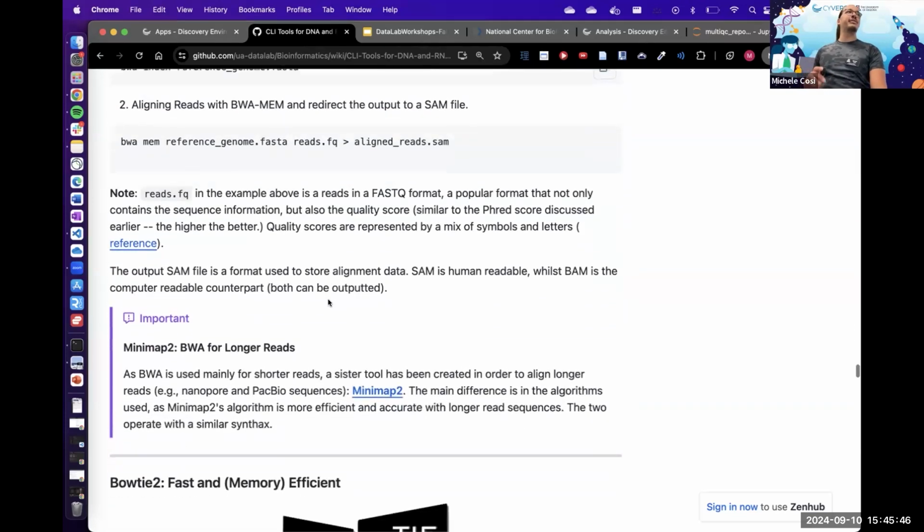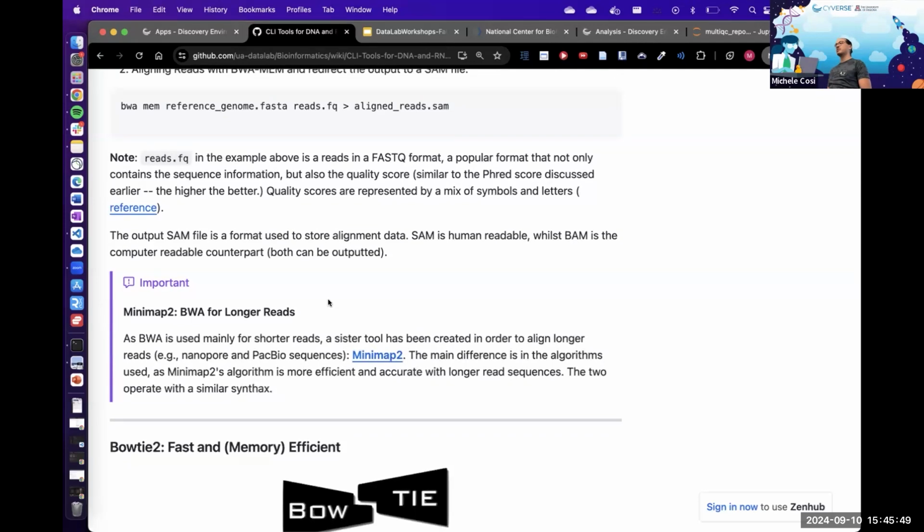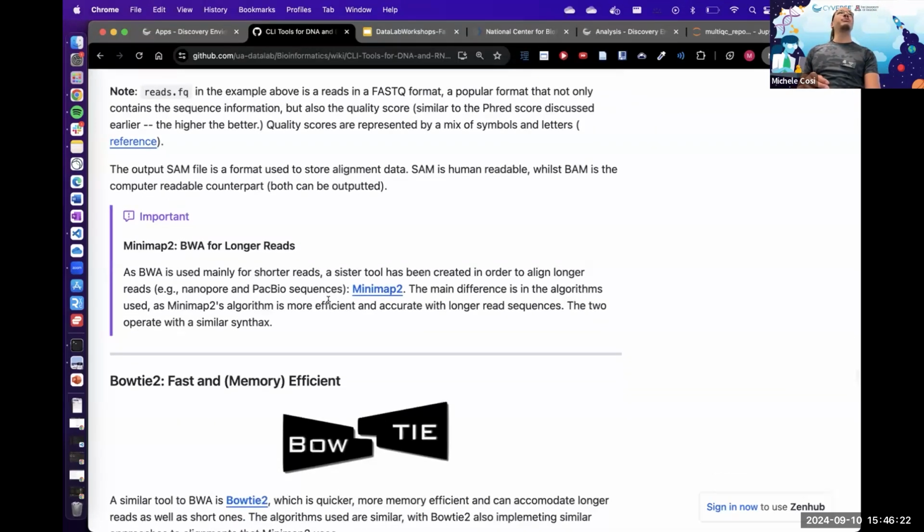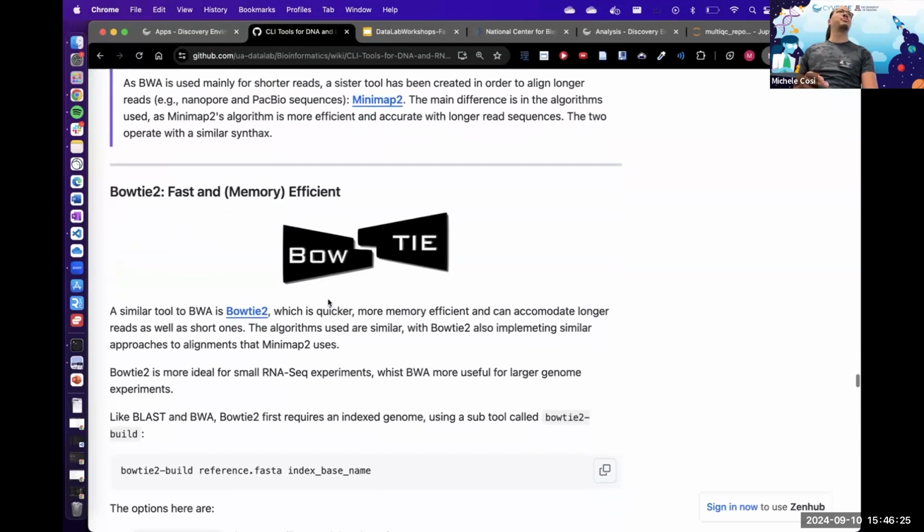For longer reads, the same group that came up with BWA created something called Minimap2. Minimap2, very useful for nanopore and PacBio. The difference comes down to the algorithm. It does not use BWA, it is a completely different algorithm for matching long reads. However, because it is the same people, they try to keep the syntax the same.